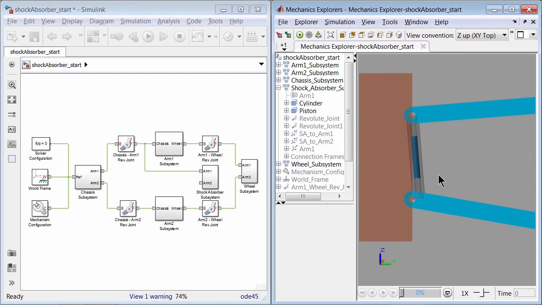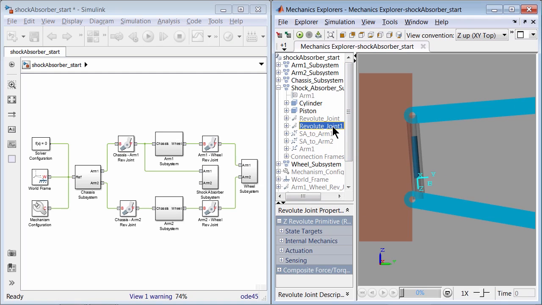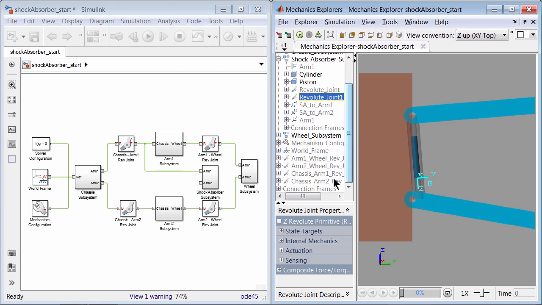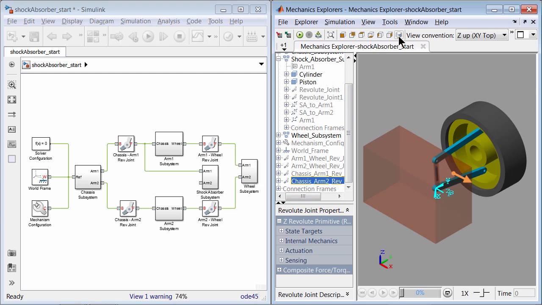Let's zoom in and take a look at the revolute joint 1, which is the connection between the piston and the arm 2. We see that the z-axis is pointing down. However, for the base frame, which is the follower of the chassis arm 2 revolute joint, we see that the z-axis is pointing out.